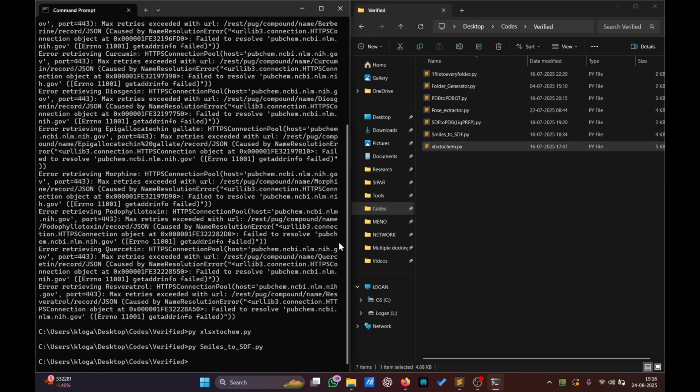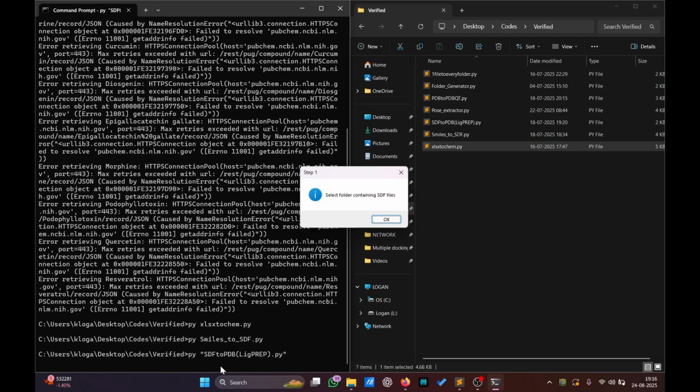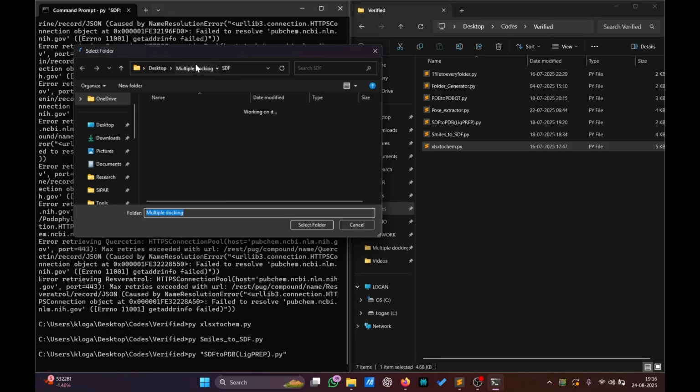Let me show you. For the next step, what we have to do is SDF to PDB. We'll ask Python to run SD, and press Tab, and it will show the SDF to PDB. Enter. We have to select the folder containing the SDF files. So this is the folder. In the SDF folder only, it has all the SDF files for the ligands. So open this.